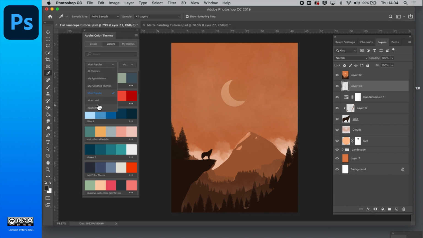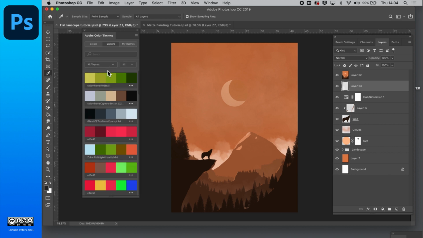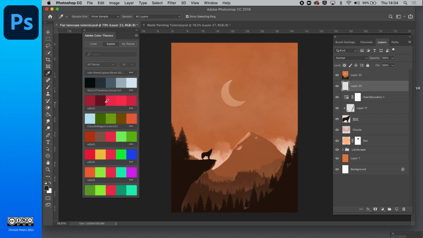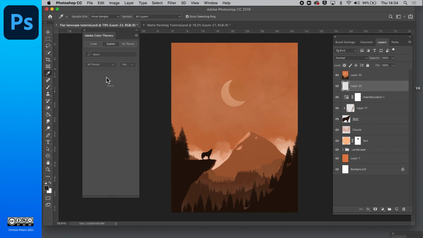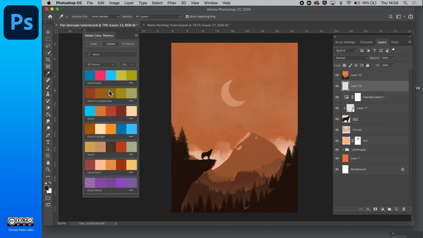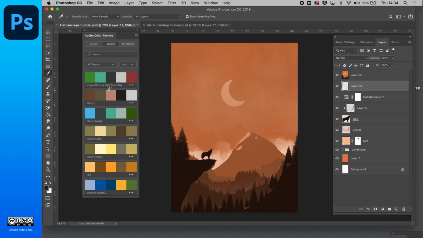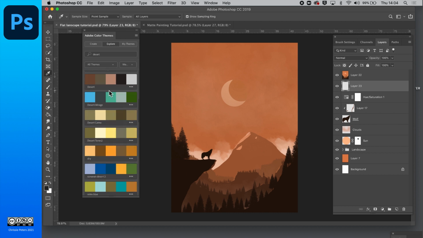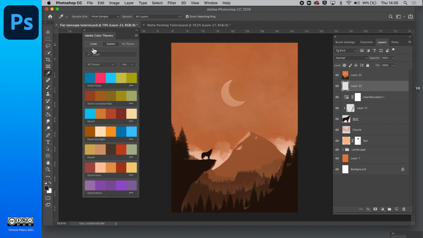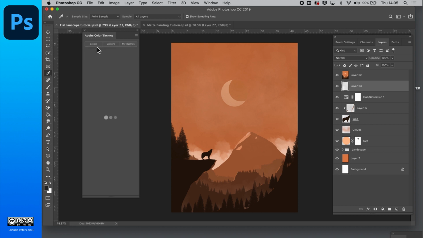Or you can choose by theme and maybe search in the themes there. So just search desert. And that gives me some colour sets that are kind of already matched that way. But it's much more fun to make your own.